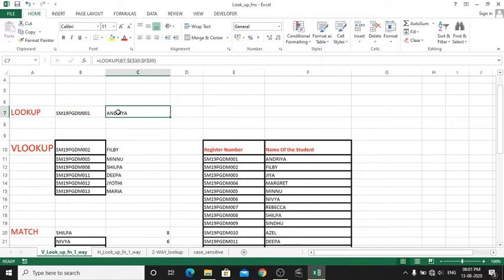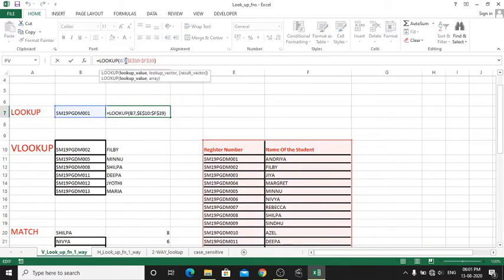So here I am putting the function equals LOOKUP. LOOKUP has three arguments, where the third argument is optional, and the first argument is the known value. That means here the known value is the register number, right? So I put in B7, the known value. We have to pass that cell name as the first argument, which holds the known value. So B7, comma, the range, or the vector. Vector means the cell range.